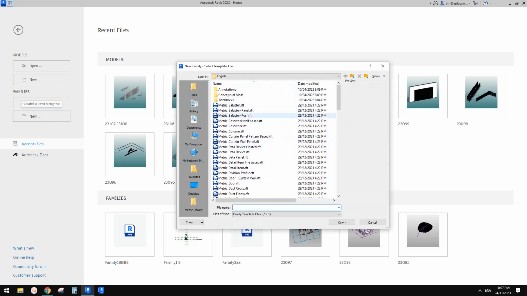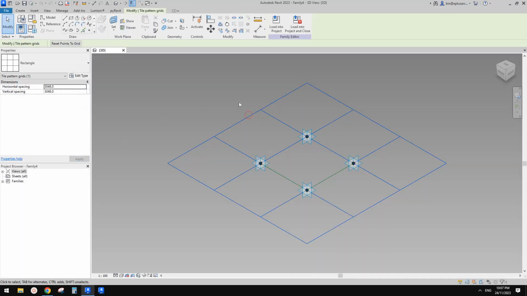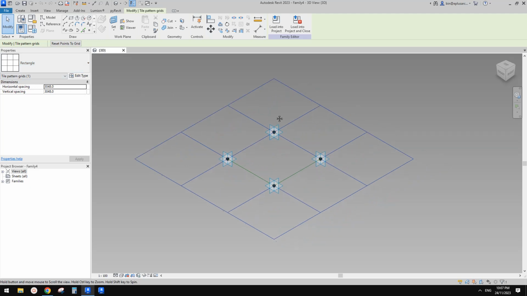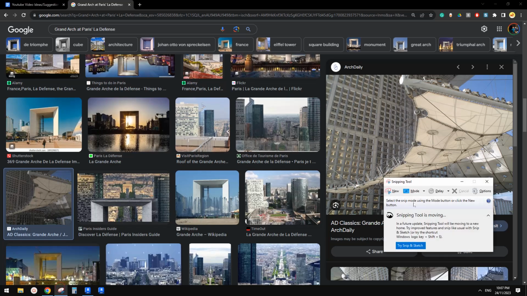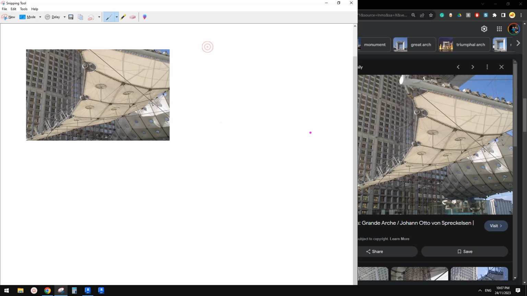So first, pattern-based family. It will be a square, a rectangular, just the default one, rectangular. So this will be the base. If you look at this one, maybe I'll just do a screenshot and talk about this.